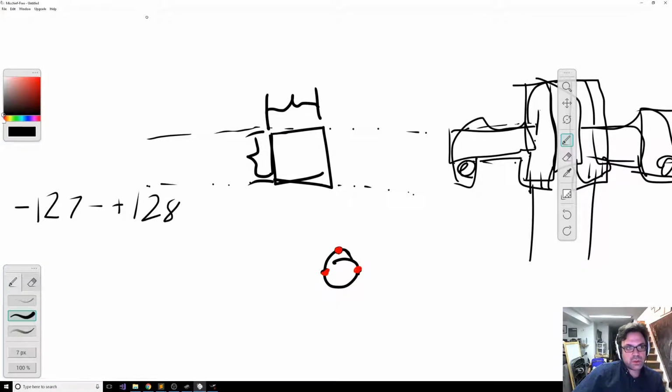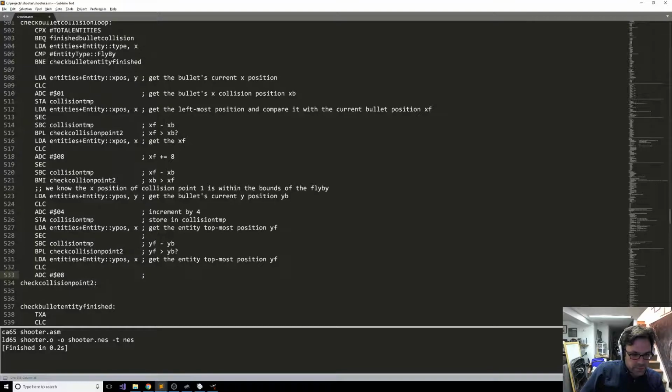Because the screen goes from 0 to 243 or whatever the highest Y value is. I think it's like 243 or something. Doesn't matter. The point is Y increments down, right? Towards the bottom, it gets bigger. So it's the bottommost that we're checking.